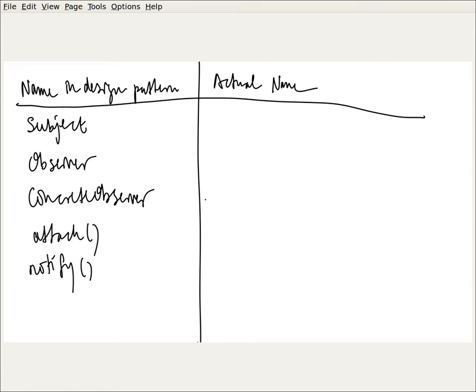All right, let's get going with this. So in this pattern table here, what is the actual name of the subject? JSlider. JSlider, that's correct. Okay, the JSlider is the one that people are watching to see how it changes. What is the actual name for the observer interface?